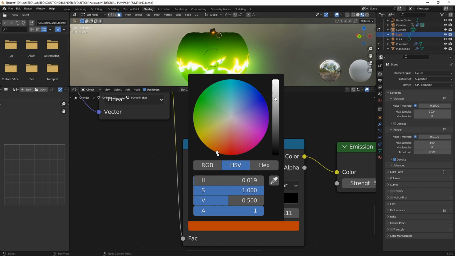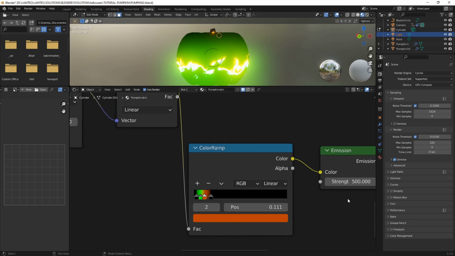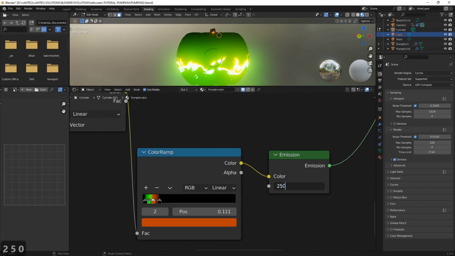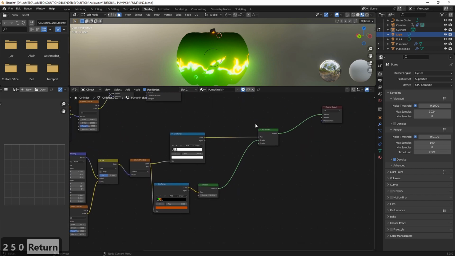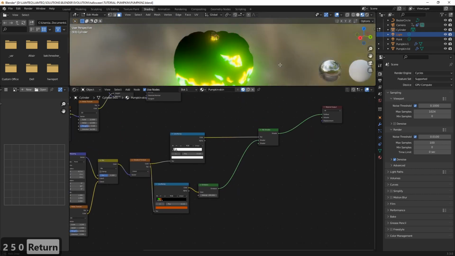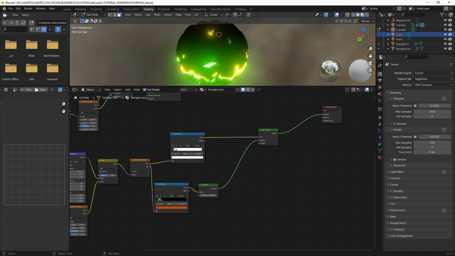Play around with the colours. That looks pretty cool as is. Actually, you know what? I'm going to make that 250. Okay, so that's bouncing off that surface. That doesn't look too bad.